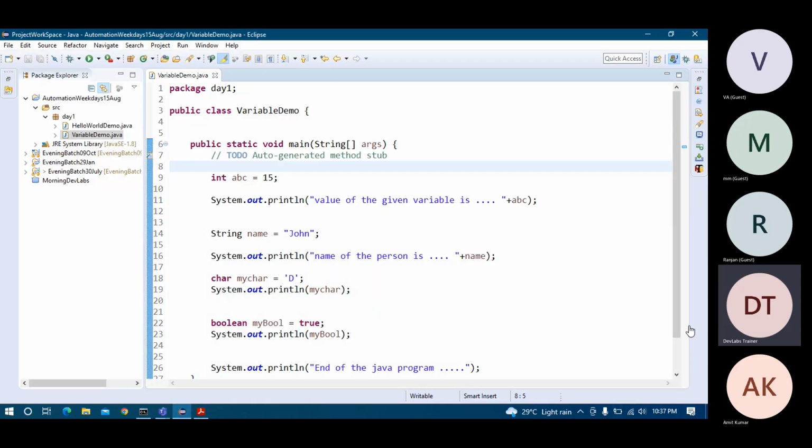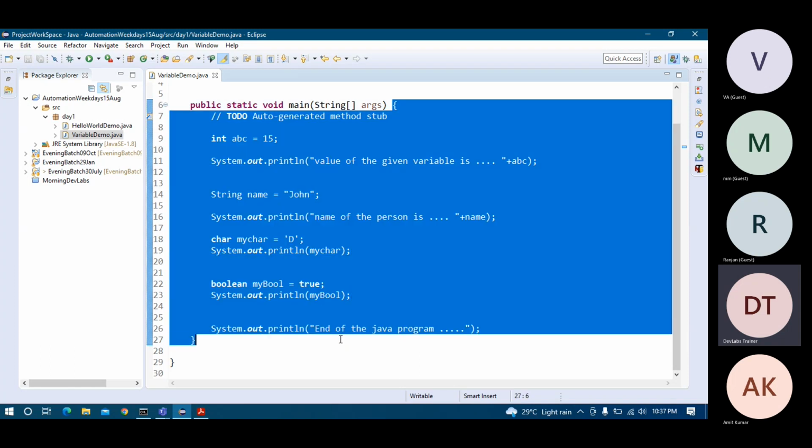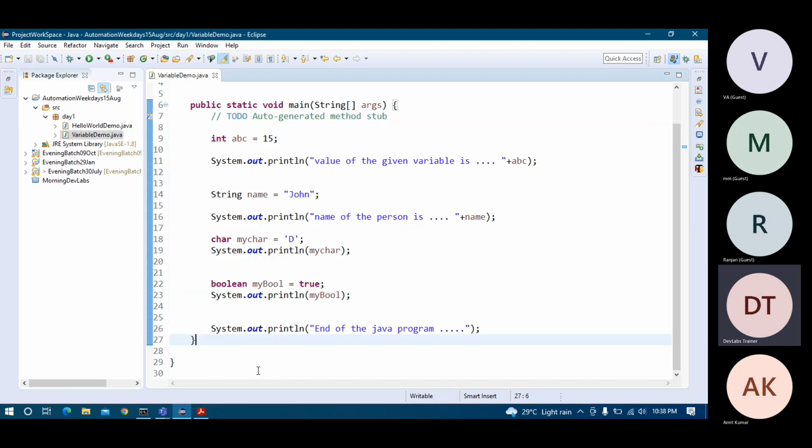So what will happen here? The variables which we have declared and initialized here, the scope of these variables is up to this curly bracket and this curly bracket. Inside this they are available, but after this they won't be available anymore. That is why it is called a local variable, which is defined somewhere inside the method. Okay, so this is one thing.